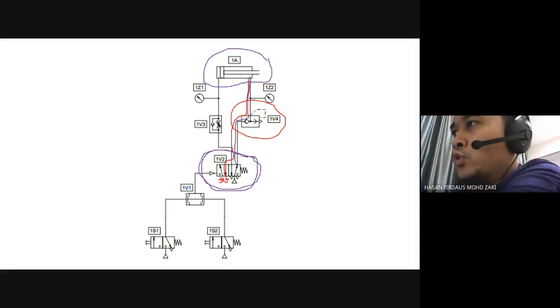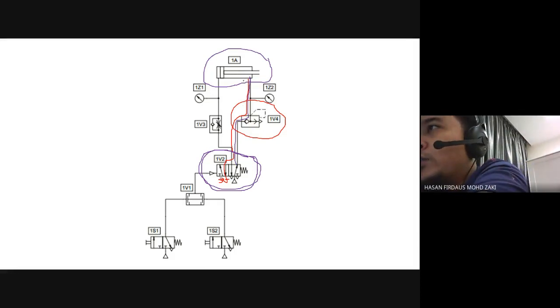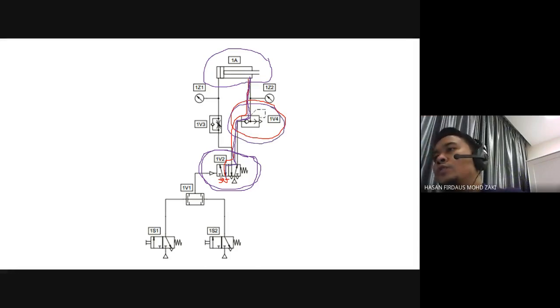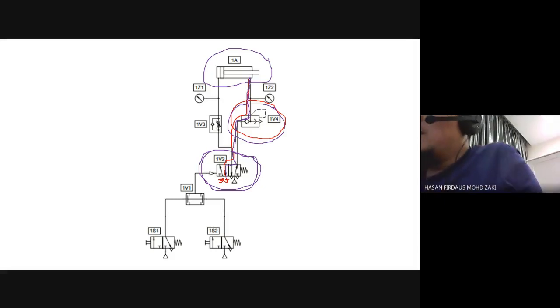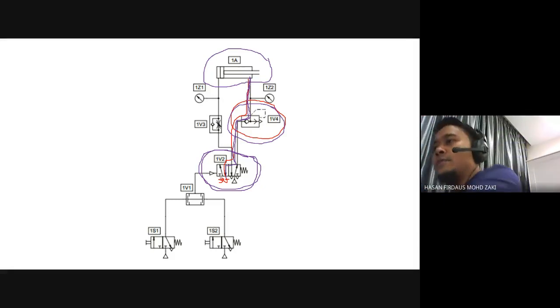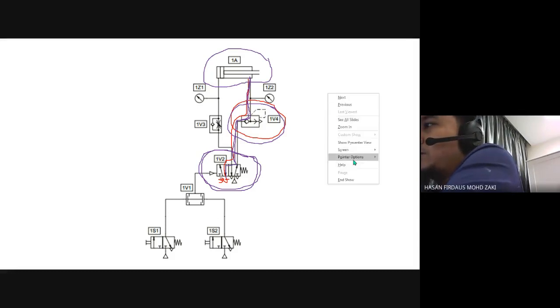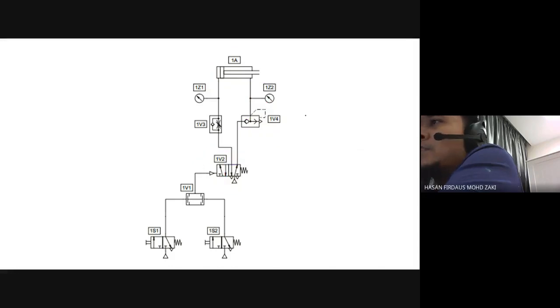So therefore, instead of allowing the air to move through your long piping system just to exhaust, what you can do is include this quick exhaust valve near your cylinder, so that you can exhaust the air easily and quickly. Okay, let me erase first. So how this one is done.